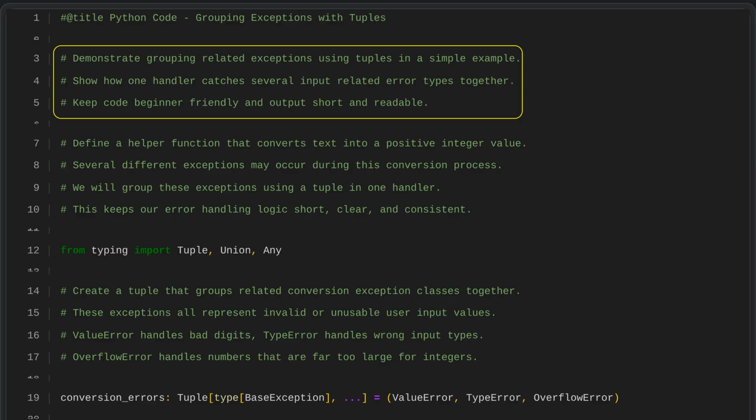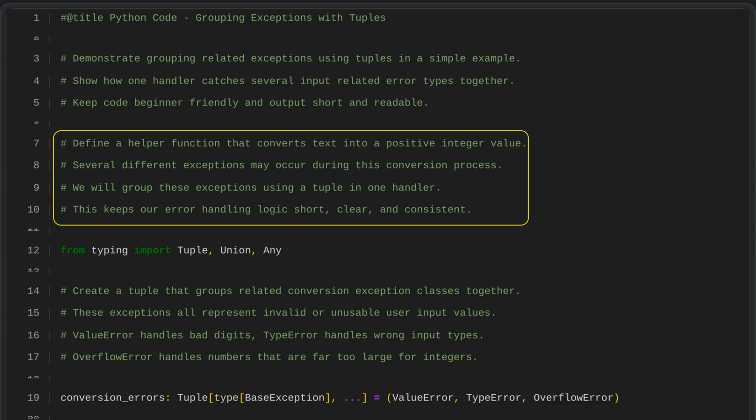This keeps the code beginner-friendly, short, and easy to read while still handling multiple input issues correctly. We are creating a helper function that converts a piece of text into a positive integer, but this process can raise different kinds of errors, such as when the text is not a valid number or is the wrong type. To handle these problems cleanly, we group the related exceptions together in a single tuple. This lets us catch and manage all of them with one error handler. As a result, our error handling code stays concise, organized, and consistent.